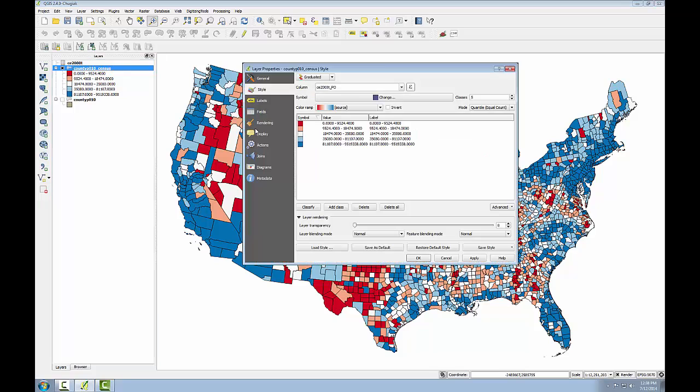Another thing I can do, if I go back into my layer properties, you'll notice that these are the data values in each class. There's also a label. So you can go in here and type values in here. So for instance, instead of 0 to 9,524, I could simply make this less than 9,524. And I probably don't need the extra decimal places. This would make it easier to read for the map reader.